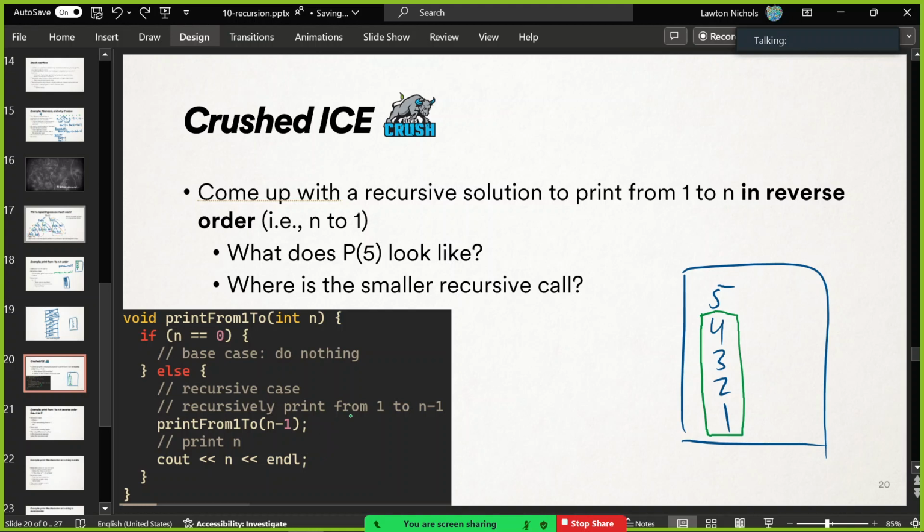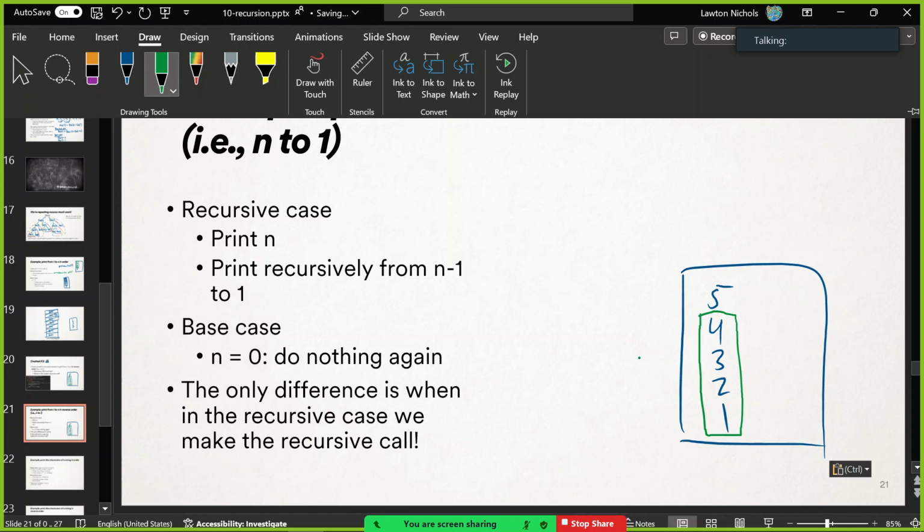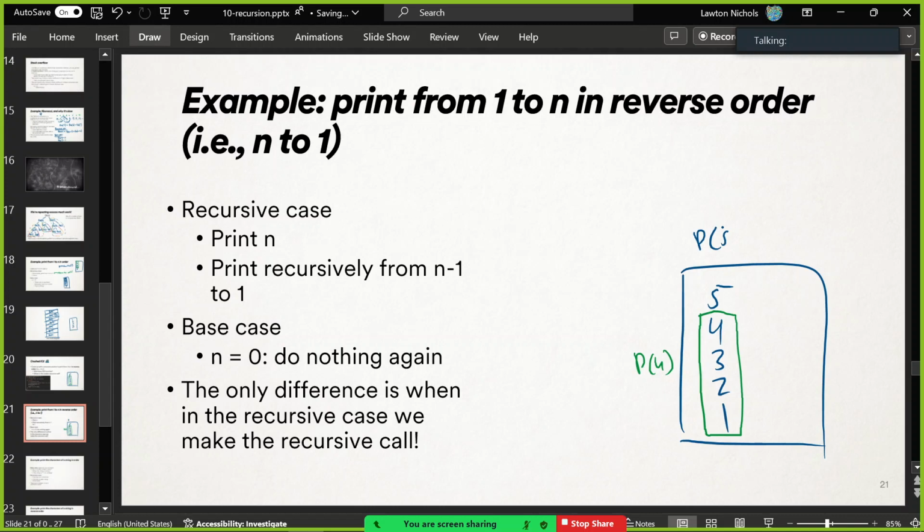It'll just become obvious from the answer. So if I just copy and paste this, that's like P of 5. Here's P of 4 in green, but the big one is P of 5. And so what's the strategy in the recursive case? What do you got to do? You have to print from 4 to 1 in reverse order, but before that, you must print your 5 so it appears in that order. Does that make sense? So you got to print your n first, so that's your 5. That needs to appear first in the output, and then you print from 4 to 1 in reverse order, so that's the smaller problem. You print recursively from n minus 1 down to 1.